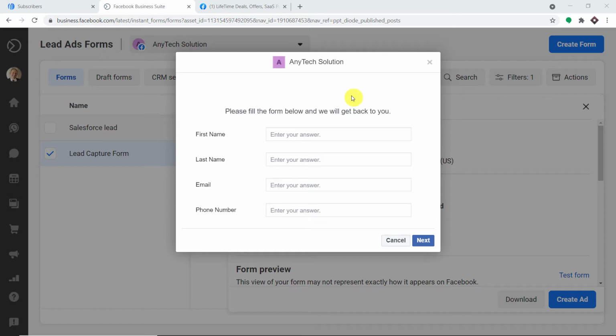Hello everyone. In this video we will learn how to automatically add Facebook leads to AWeber as subscribers. Let us begin with a small example.